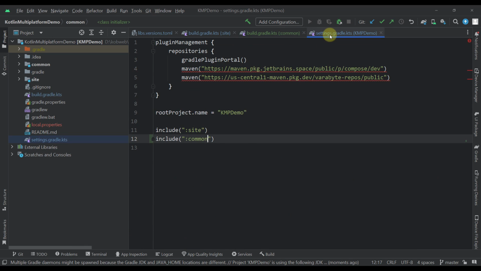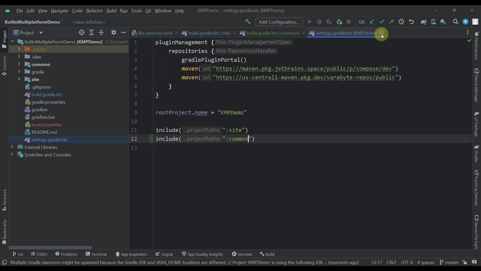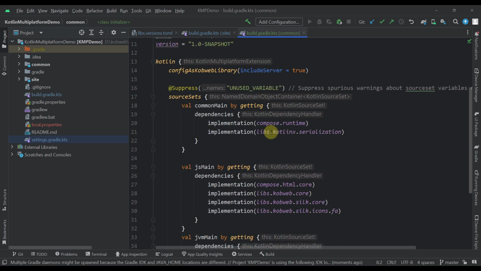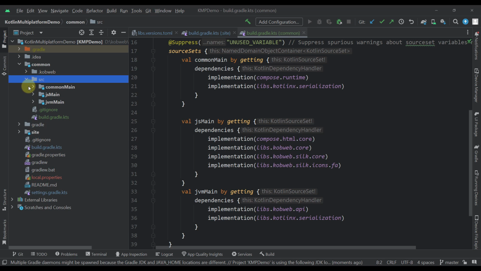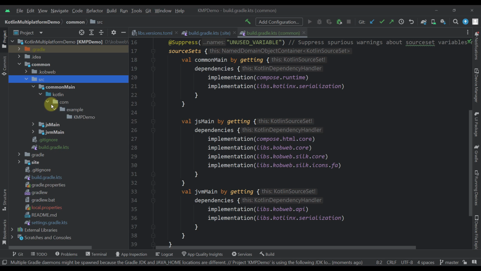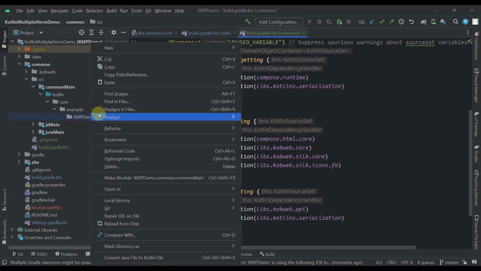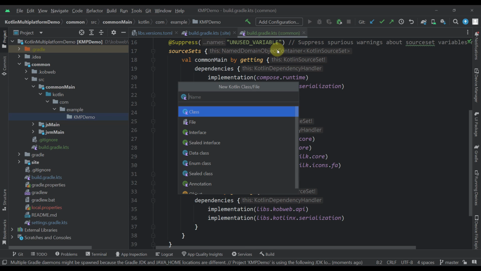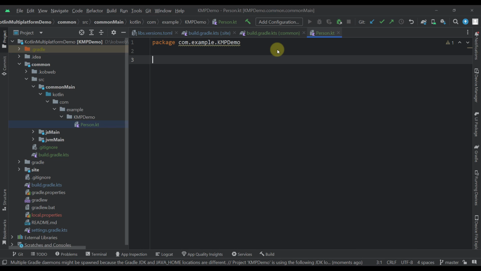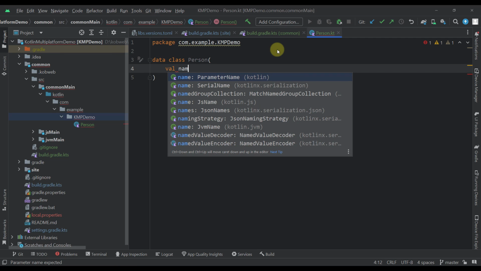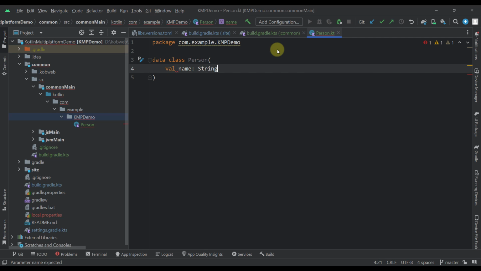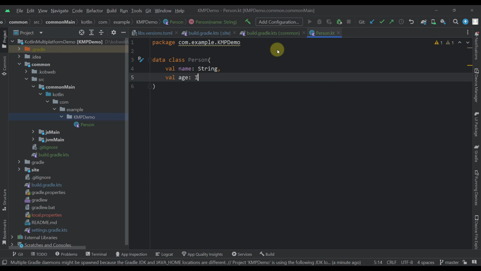So now everything here seems to work just fine. Just close that for now. Perfect. And finally, in our common module, I'm going to create now that model class that I have talked about earlier. So in our common main source set, let's here create a new Kotlin file with the name of Person. So this Person will be just a simple data class that will contain two properties, name of a string type and the age of an integer type.